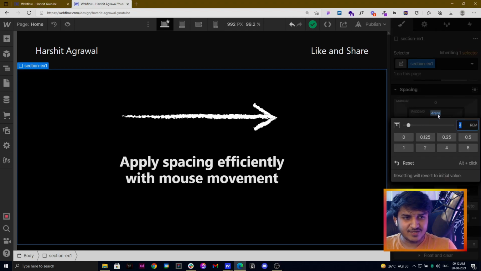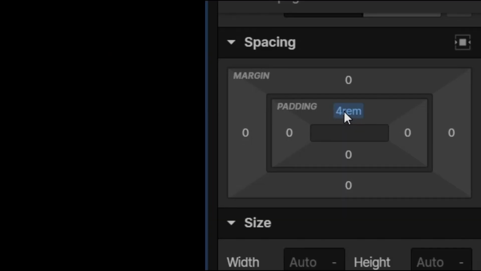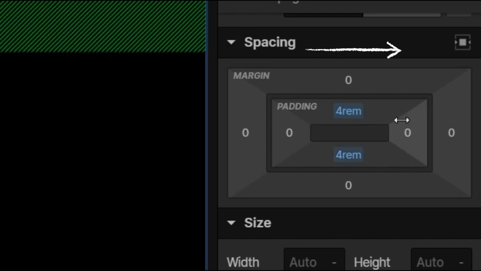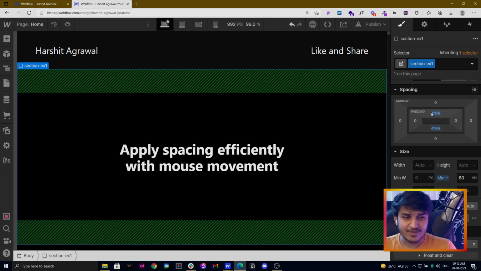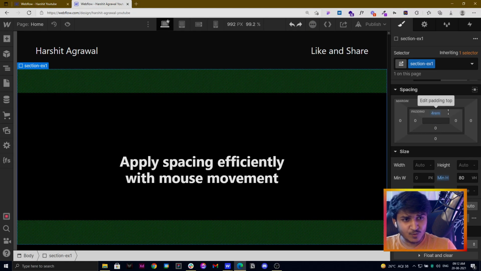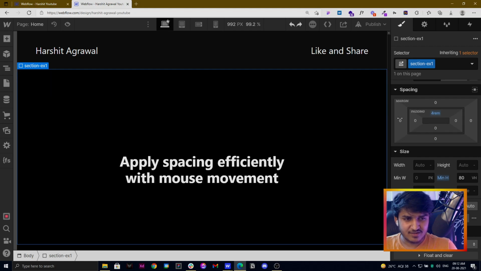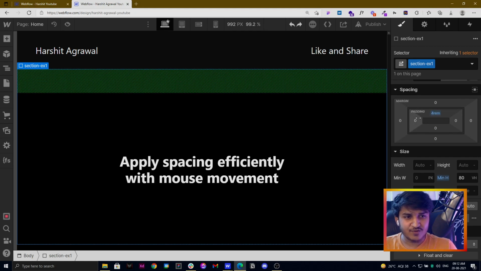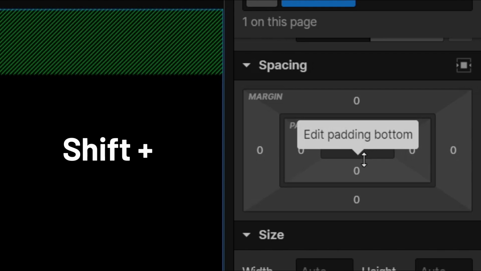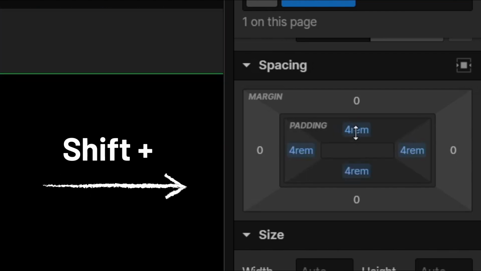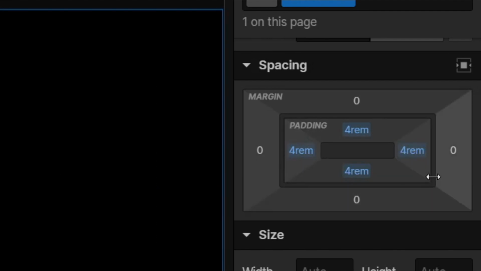I will type the number that I want to apply and I will hold Alt, and then I will make a horizontal mouse movement like this. When I make the horizontal mouse movement, you can see it is applied without any error. Same thing goes with the 4 direction spacing as well. So if I want to apply 4 REMs in all of the directions, I can hold Shift and make a horizontal mouse movement again, and it works efficiently.